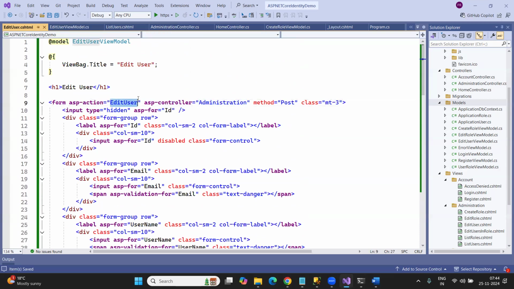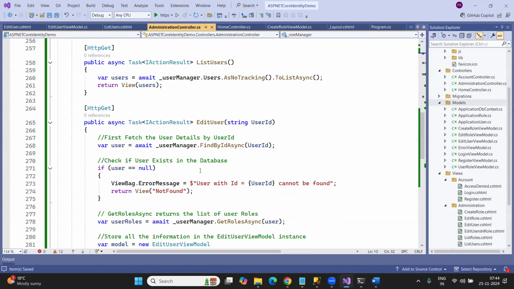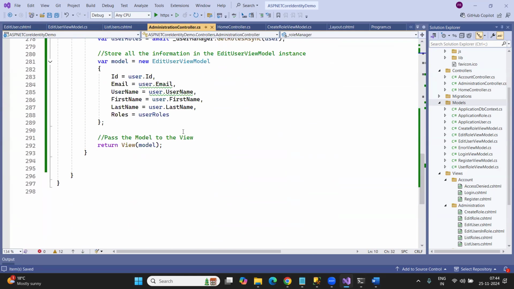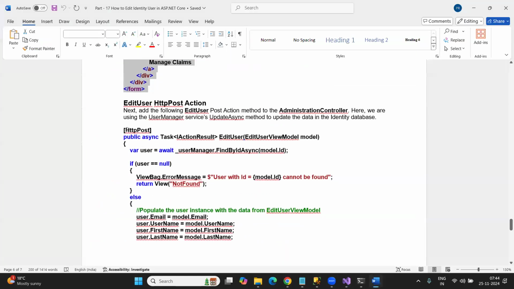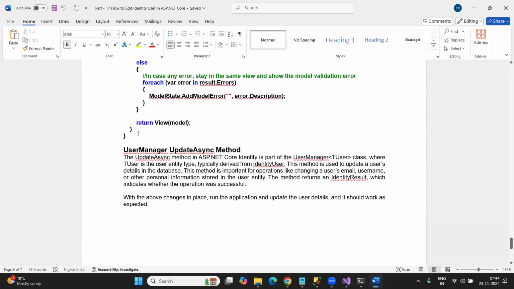Now once the data is submitted, that data is going to be managed by the post action method, which we have not yet created. So let me go ahead and create the post action method. For this purpose, I'm going to use this one.